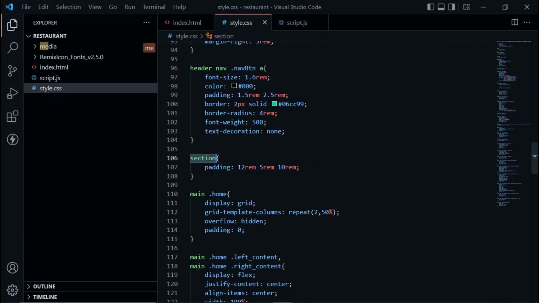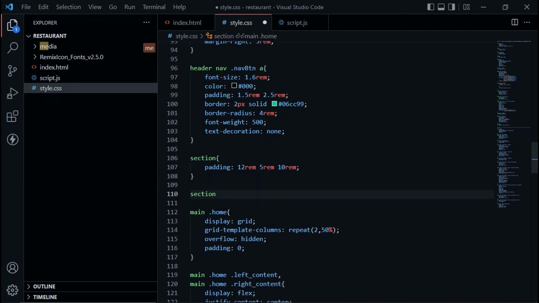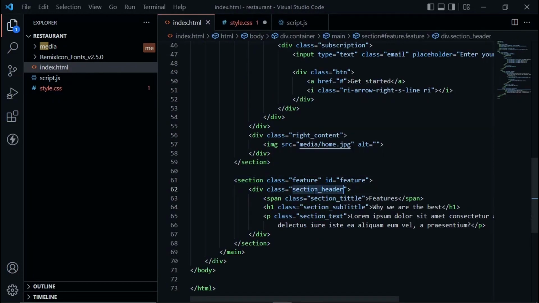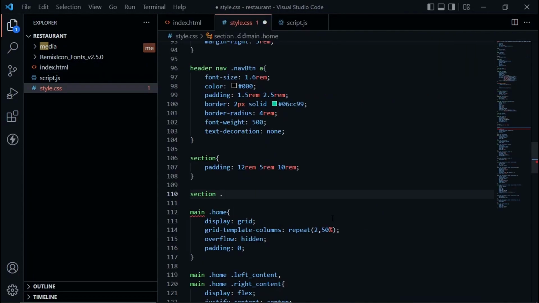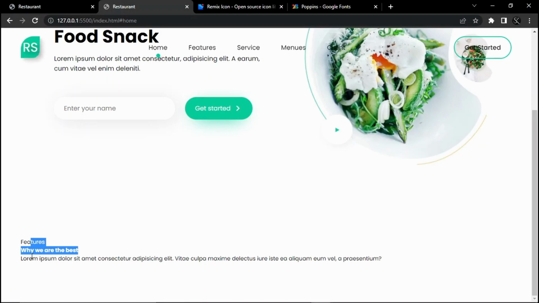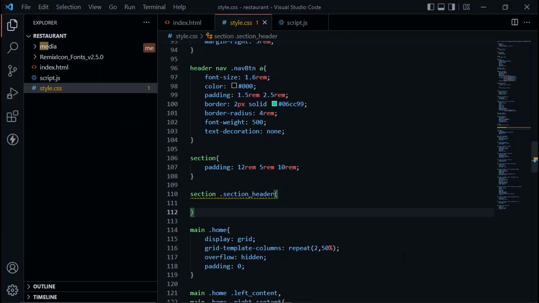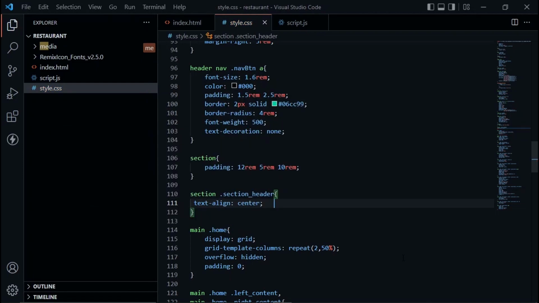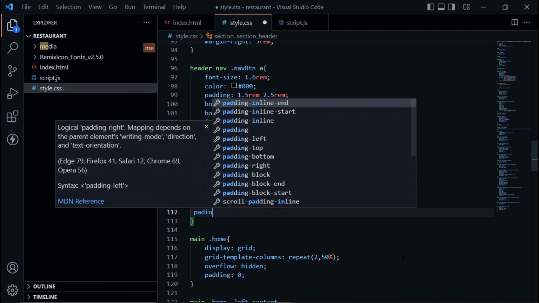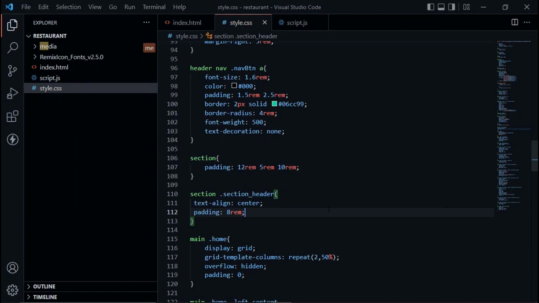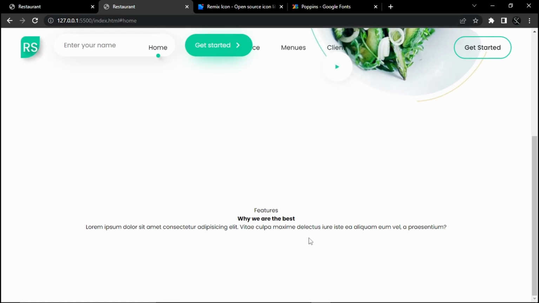Now we will copy the sections, and here we will style our section title. We will copy this class section header, and we will make this section header content in center. Here we will use text-align center, and padding from the bottom we will set 8 rem. Now you can see that text looks in center.